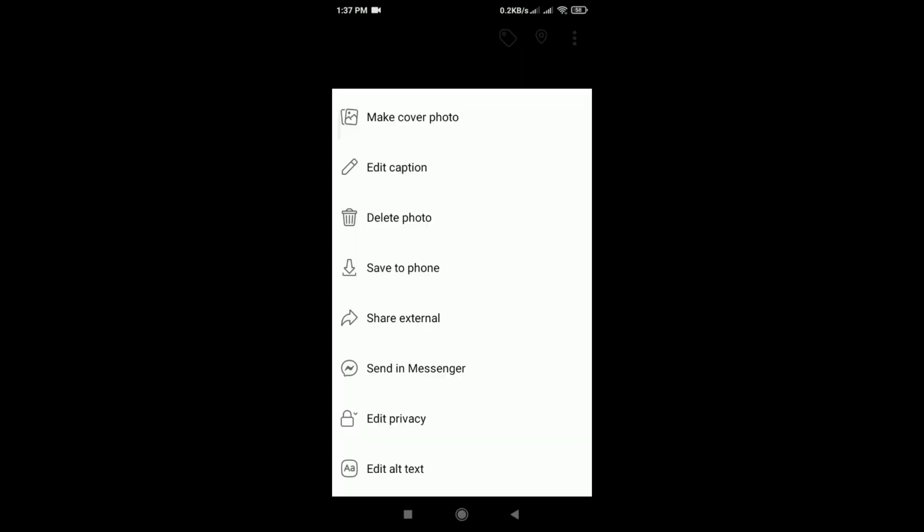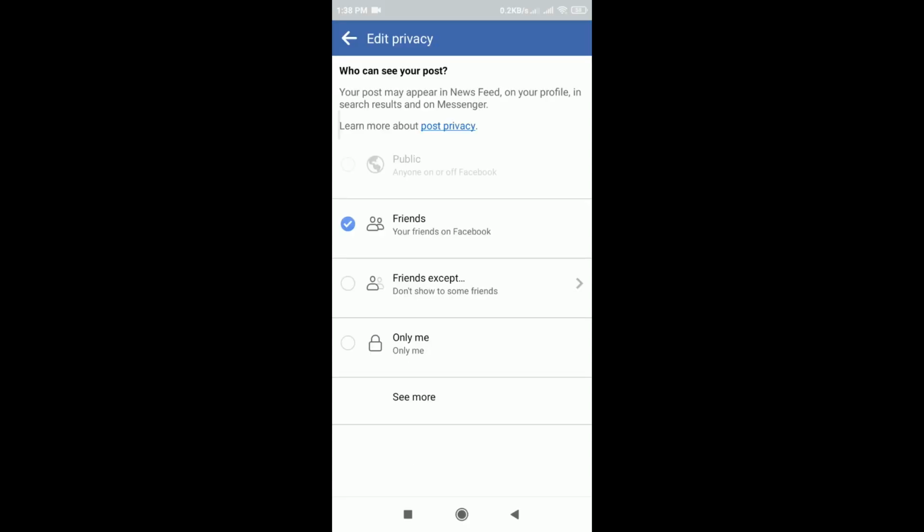You will see a menu with options. Tap on Edit Privacy. In Edit Privacy, tap on Only Me.